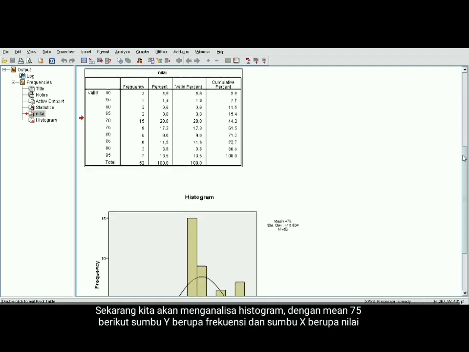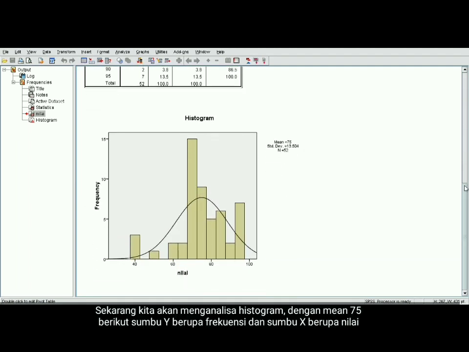Now we're going to analyze the histogram with mean 75. Here the y-axis is frequency and the x-axis is nilai, with 70 as the most frequent number found, the curve is positively skewed.